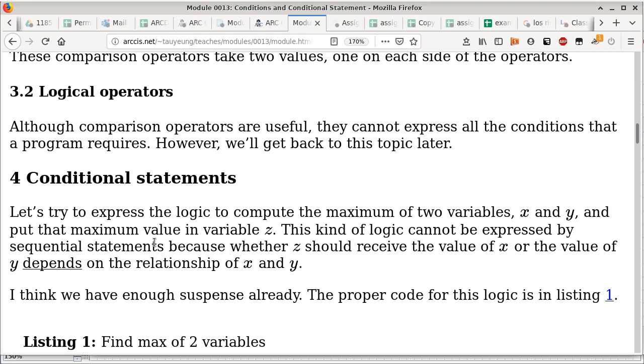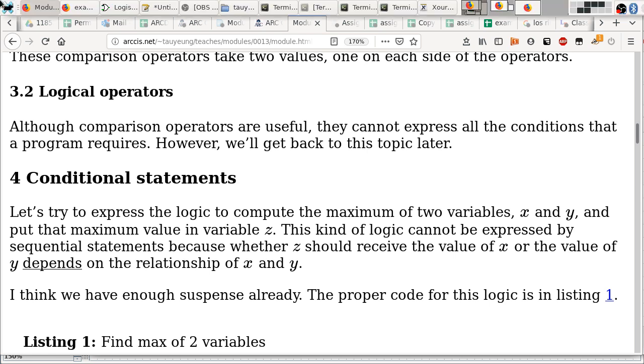And I want you to store the maximum value in variable z. So I give you x and y, those are the quote unquote input into your program, and I want variable z to become the maximum. Okay, just to go through a few examples to make sure everybody understands what the program is supposed to do.